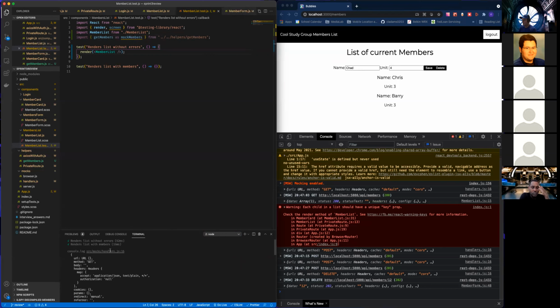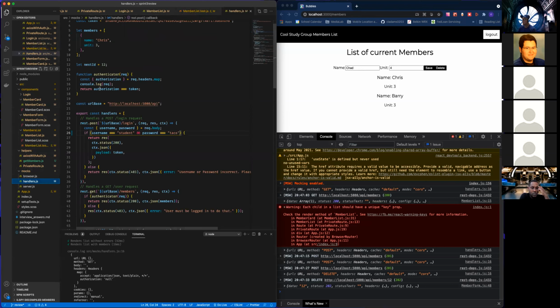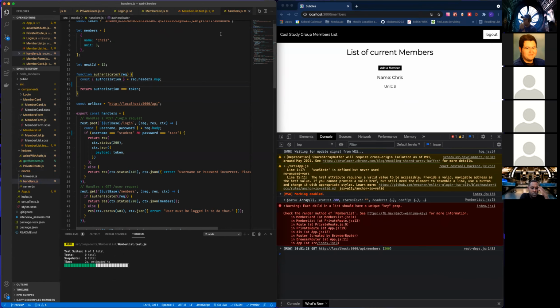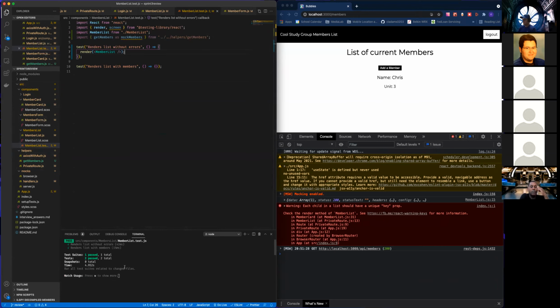That one's on the mocks handlers. Let's go get rid of that. It's helpers, mocks handlers, line 16. Yeah, let's fix that guy. That's probably me putting this together that caused that. Sorry. But yeah, we see 2 tests pass.